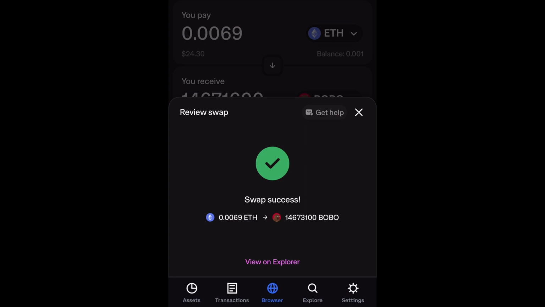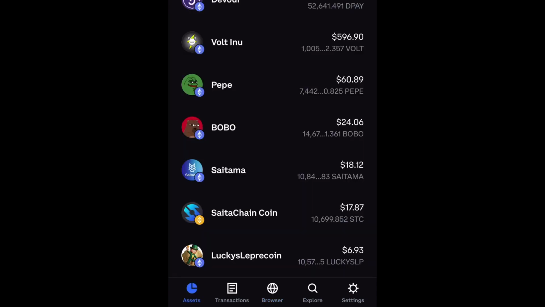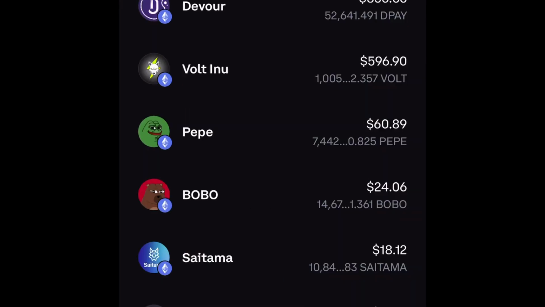And so, yeah guys, that's pretty much how you do it. Once the payment processes, you will want to go back to the assets page, refresh by swiping down on the screen, and you should see your BOBO amount in your assets.